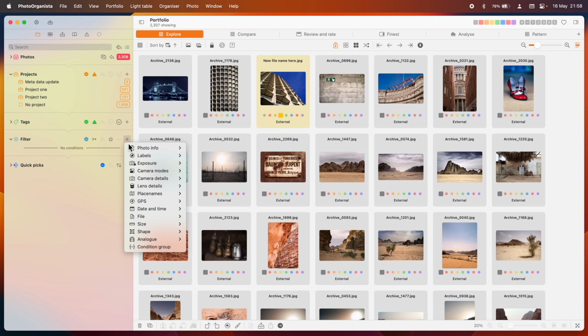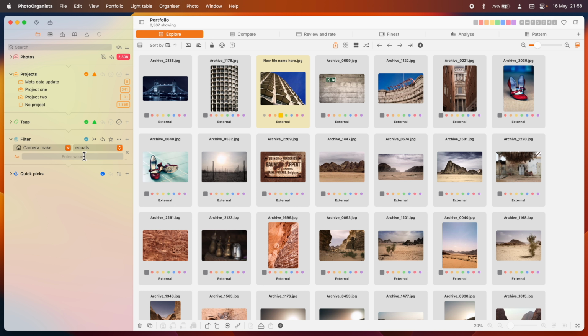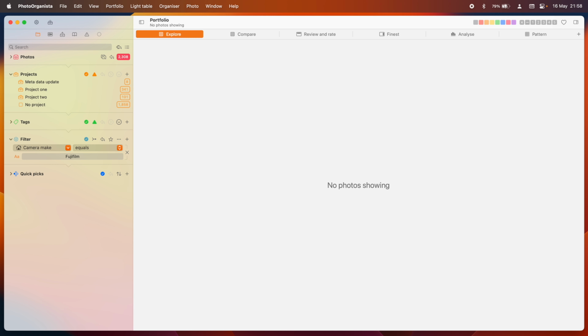Let's try a text-based search. Note here, PhotoOrganista has not brought back any images. That's because by default, text searches are case sensitive. But you can disable this behaviour by toggling the option here.